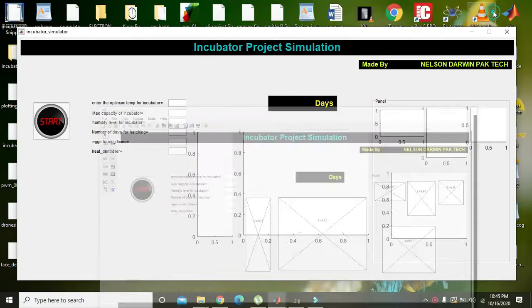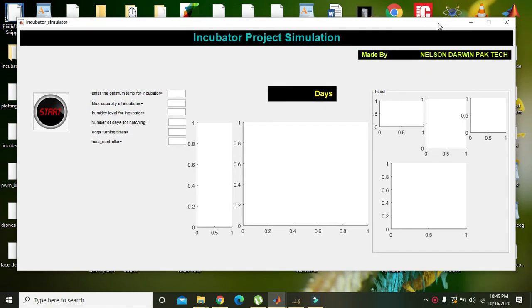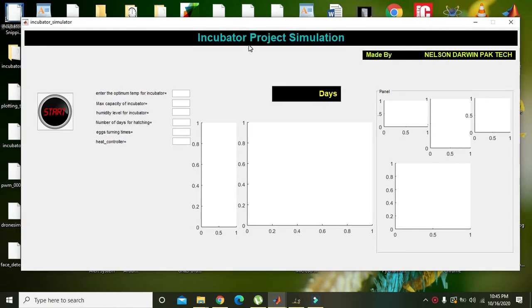Now we got our exe file, or you can say the running format. So here you can see the start button. Now there are six edit boxes, and in these edit boxes you need to put the correct information. If you do not provide the correct data input, then your simulation will not run.